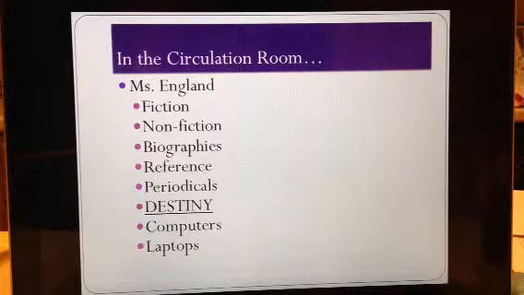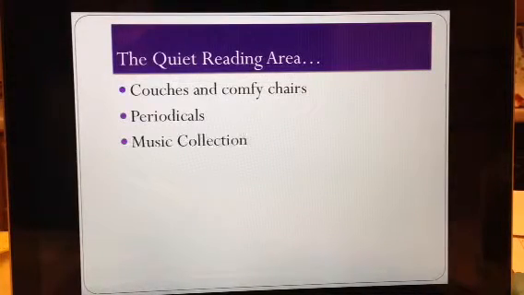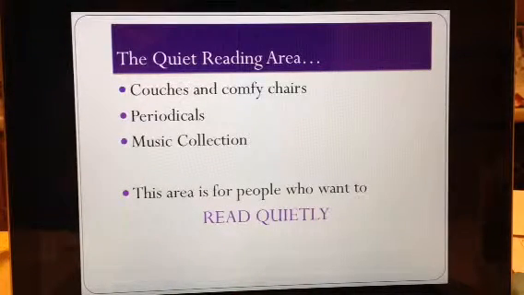We highlight our specific Destiny computers for our online catalog, the other computers, which of course can all access Destiny, and our laptop sign-out program. Quiet reading area we talk about, our comfortable area. We try to reinforce that it's for reading quietly.